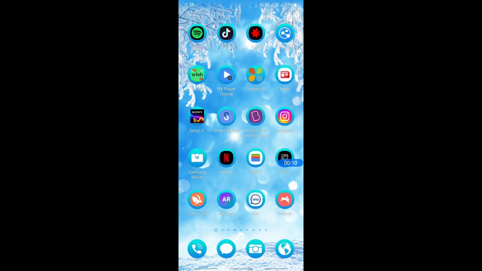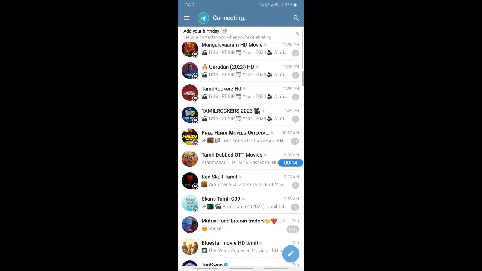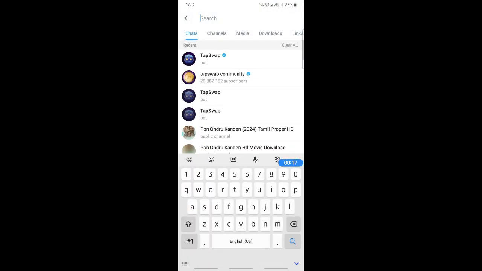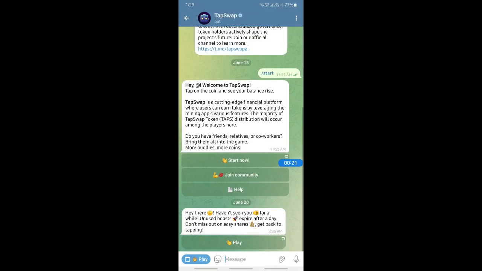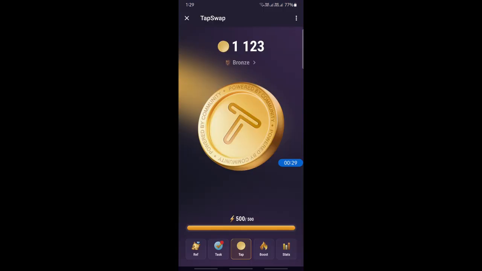So to do this, firstly open up your Telegram. Then search for Tapswap bot, open it up, and when you get to the Tapswap bot, go and start the bot. And then once you've started the bot, you'll get to this page here.